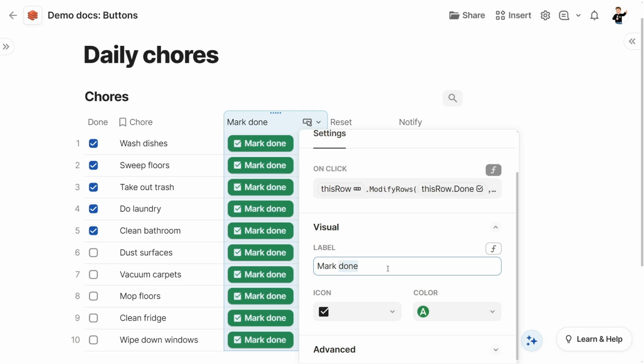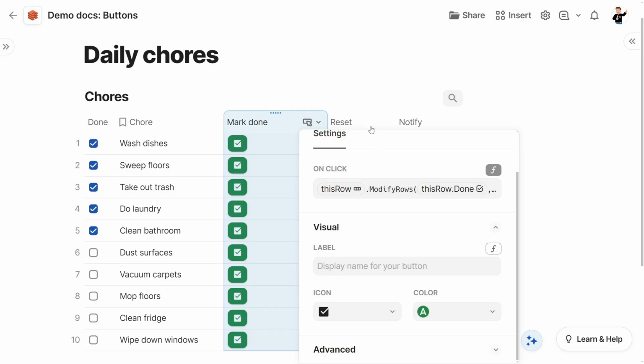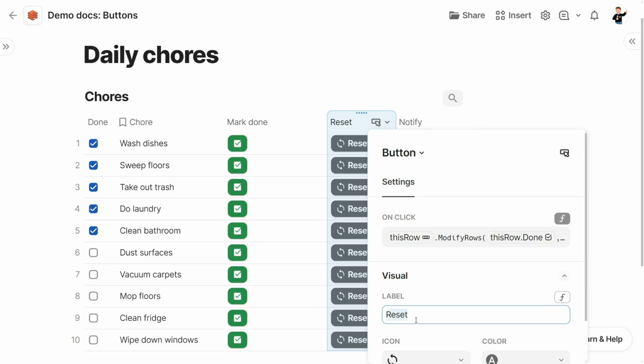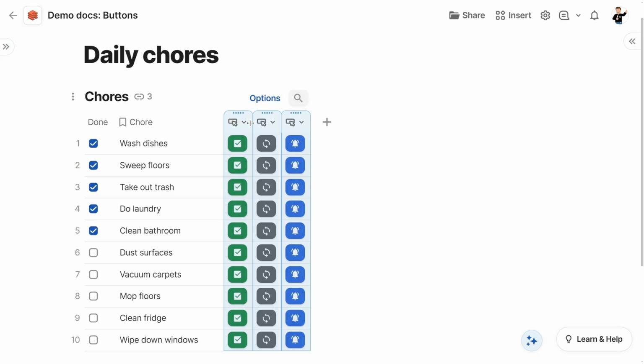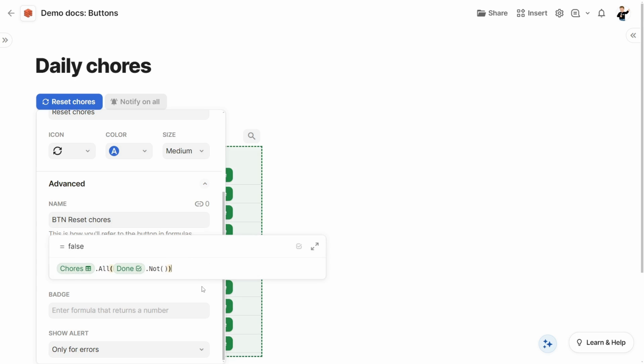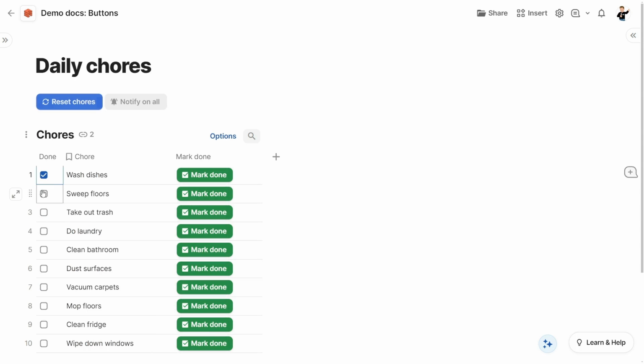In tables, I usually do the opposite and remove the label altogether. Yes, you can do that too. This saves us a lot of space, and the icon and the column title are oftentimes enough to understand what the button does. Another essential part that you can configure with the formula is a button's disabled state.